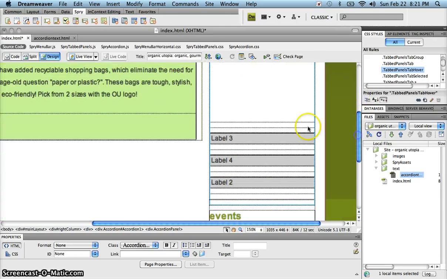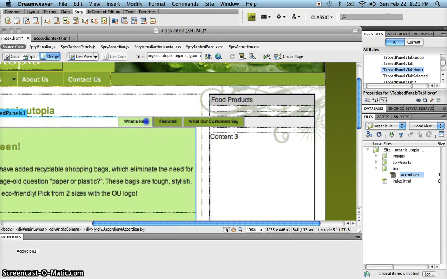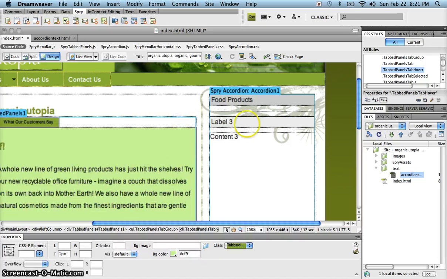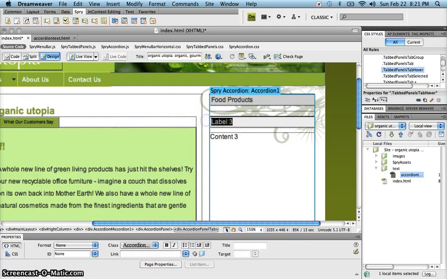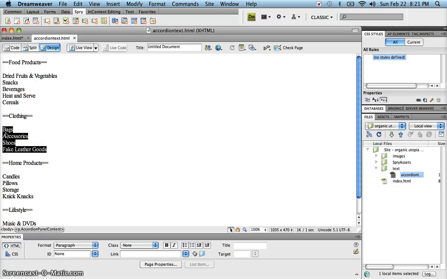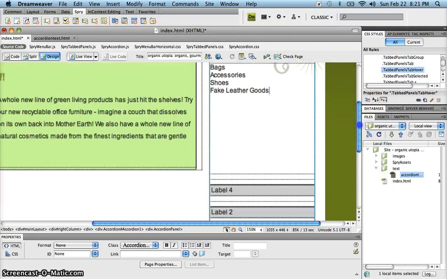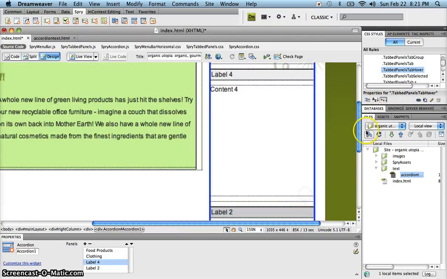Then I'm going to go down to the next one. I'm going to click on the eyeball. That way I know that it's selected. And I'm going to have to click on this eyeball again to get that out of my way. And this second one is going to be clothing. And I'll go to this other page and I'm going to highlight the clothing and paste it. Then I'm going to scroll down and I'm going to find the next one, click on the eyeball.